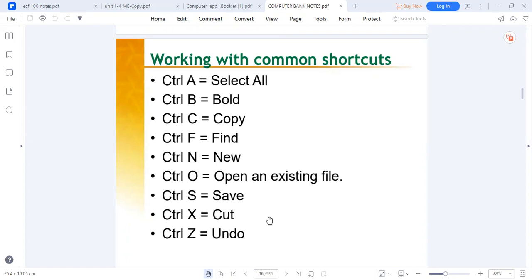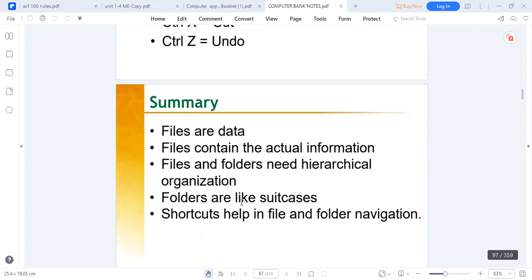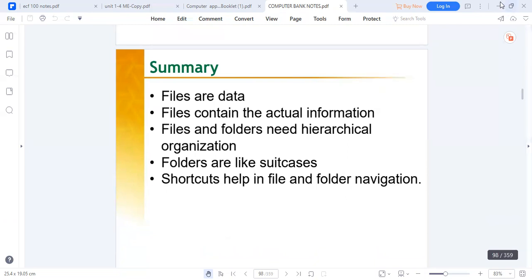Control S to save, Control X to cut, Control Z to undo, Control Y to redo. So in summary, files are data. Files contain action information. Files and folders need a hierarchical organization. Folders are like suitcases. Shortcuts can help in file and folder navigation. So this is how this unit can be summarized.